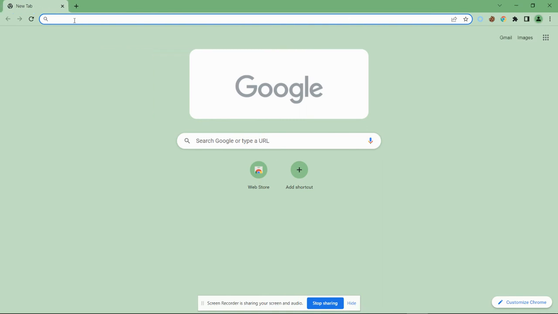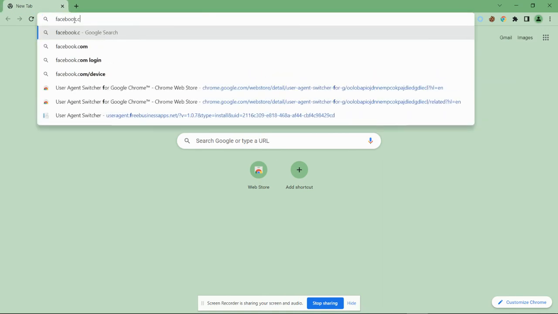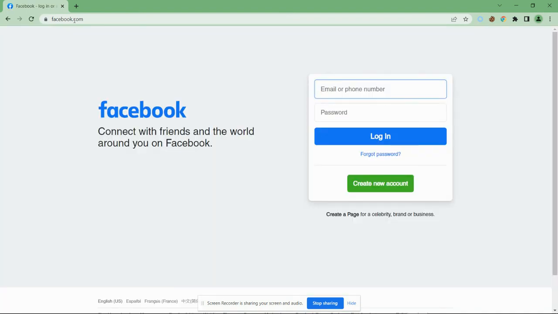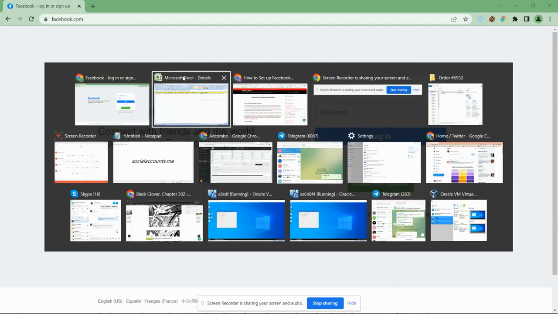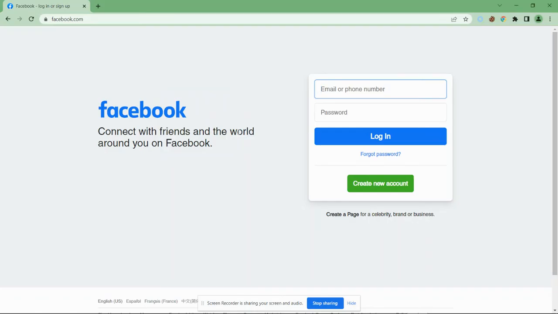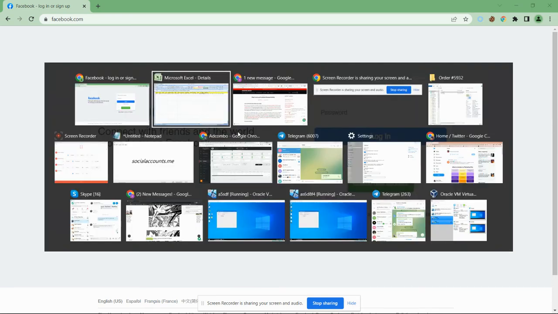Now we will go to facebook.com. After opening Facebook, I never suggest you put the username and password from the Excel sheet. I never suggest doing so. If you do, your account may get locked. I always suggest importing the cookies to log in to the Facebook account with the cookies.